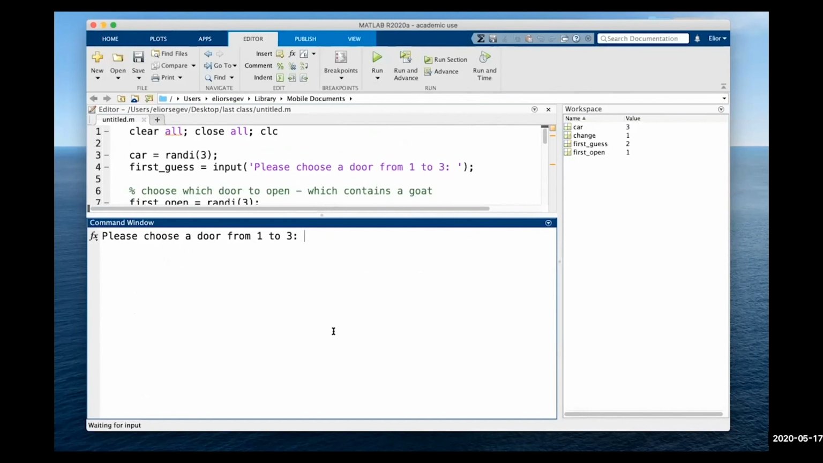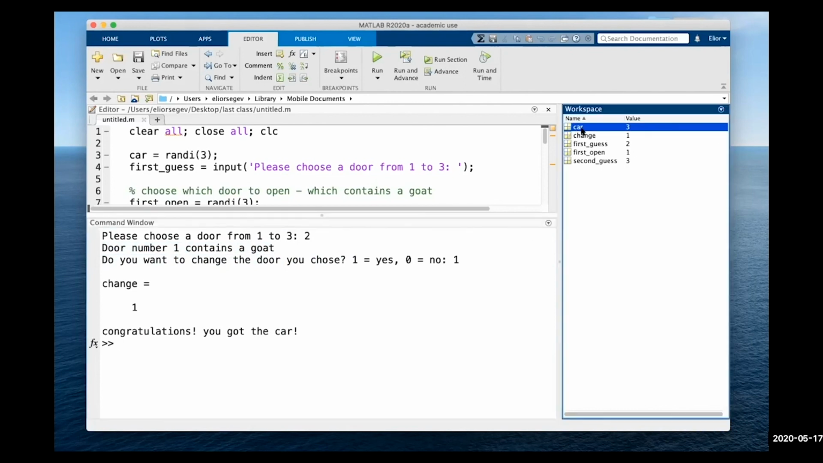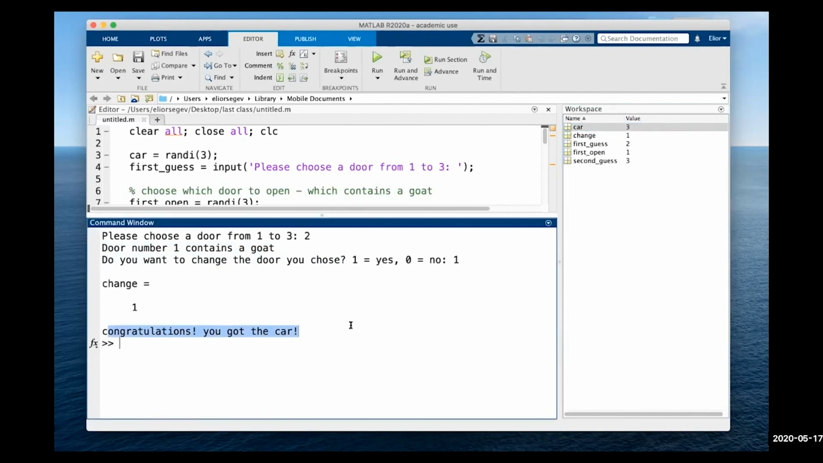So please choose a door from 1 to 3. I choose door number 2. Now Monty tells me, door number 1 contains a goat. Do you want to change the door you chose? Let's say I want to change it. Okay, now you can see the car is at door number 3, so I got the car.